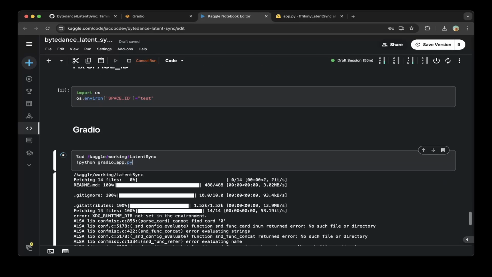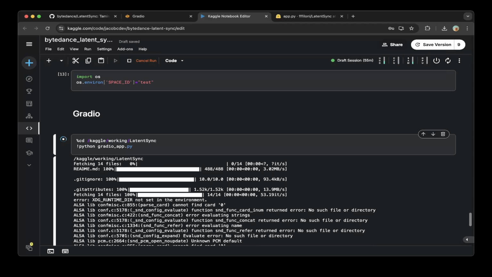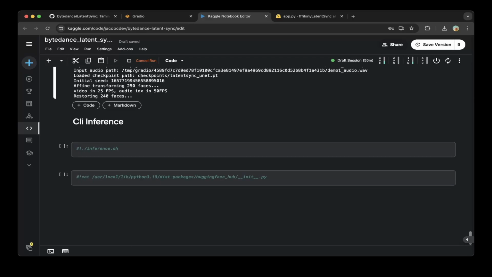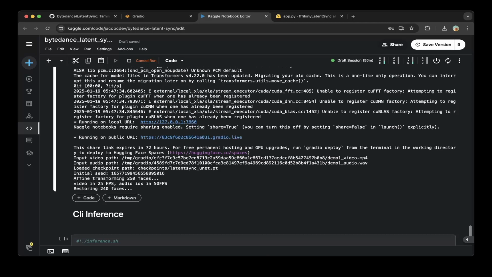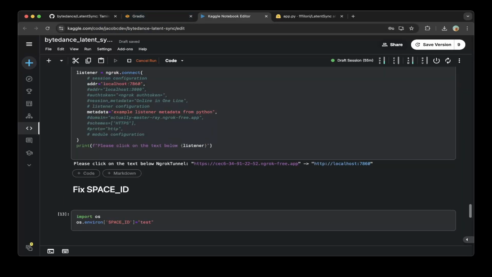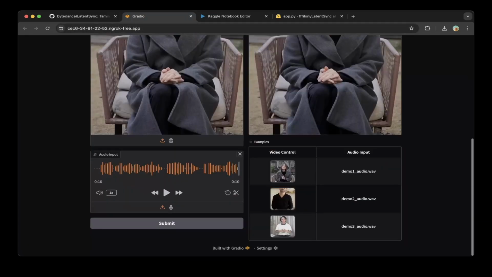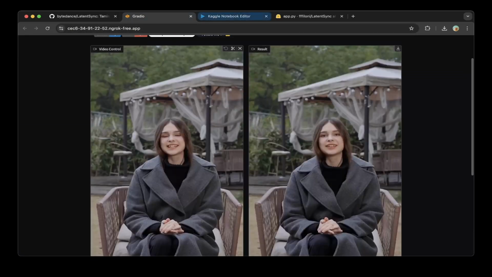Go to this Latent Sync folder. Just run python gradio app.py. That's it. You can see everything is downloaded and running. And also you can see that it's spun up on port 7860. Everything is good to go. After that, you can see this URL, CEC6, is the one that we're testing. So this is how you set up Latent Sync correctly.